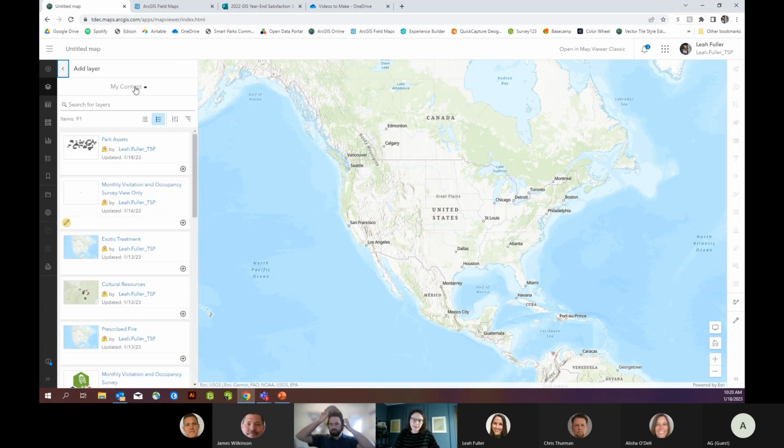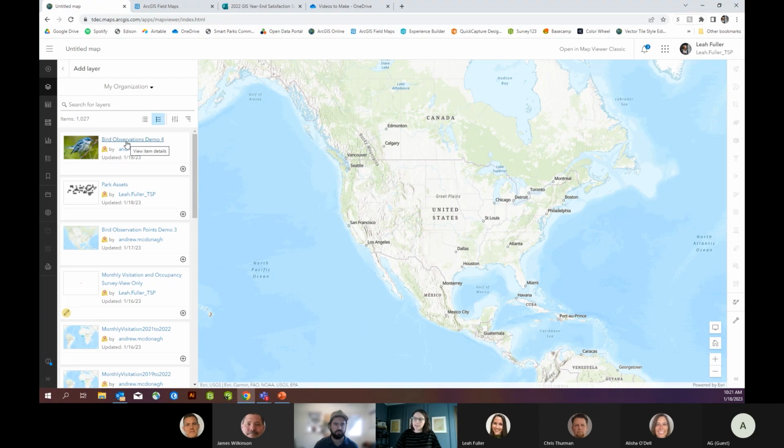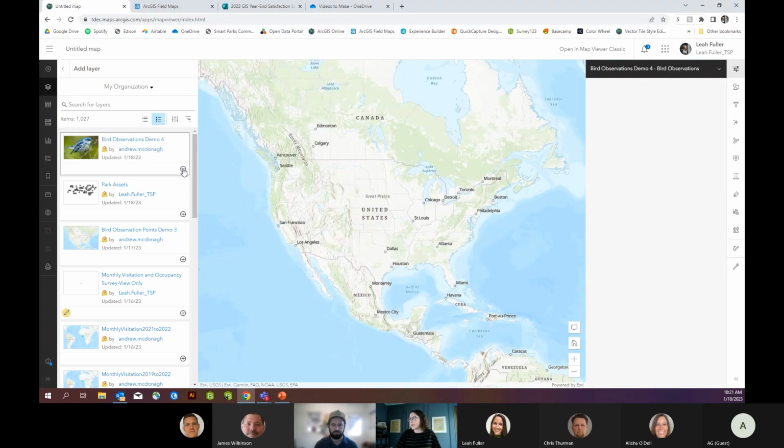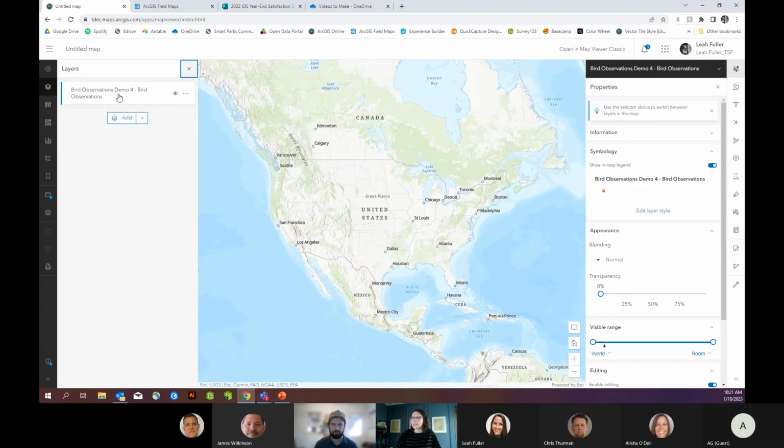Since Andrew made the layer, it's not under My Content. It's going to be under My Organization. And you'll see right here at the very top is the layer he just made. So I'm going to click this plus button to add that to my map. And I'm going to go back to my layers and you'll see it listed in the pane.